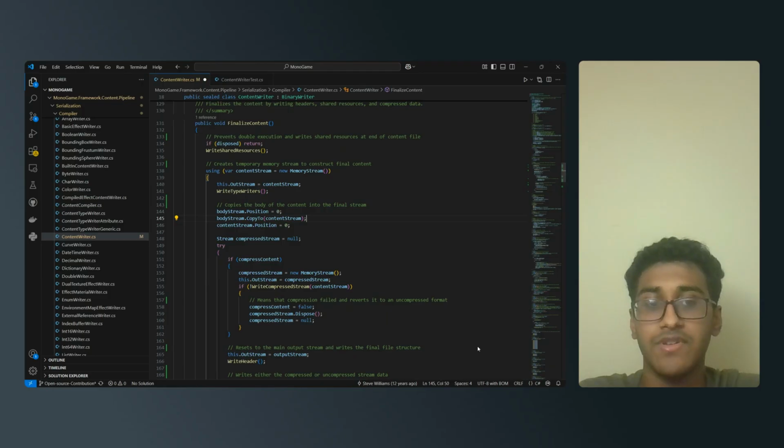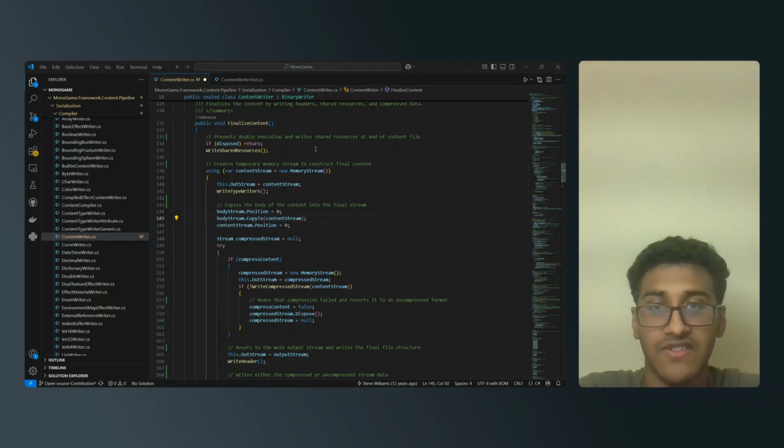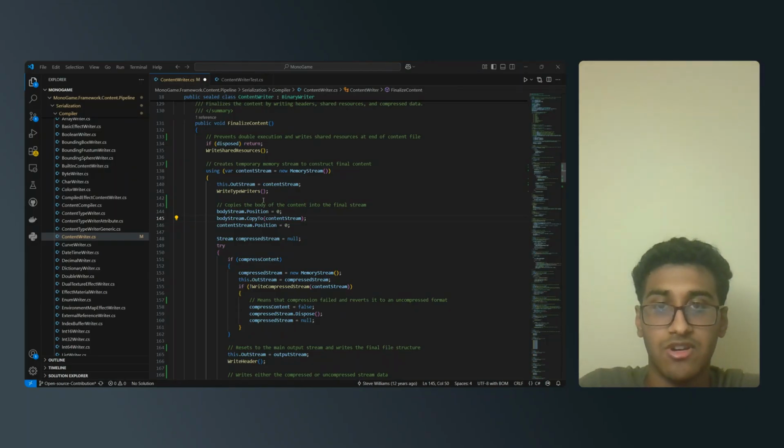The solution was creating this new finalized content function. Instead of writing headers every time base stream was accessed, I moved the logic to a specific function that makes sure it only happens once. Now I'll go more in depth into the finalized content function. These first few lines prevent double execution, and then they write shared resources at the end of the content file. The majority of this function is creating a temporary memory stream to create the final content.